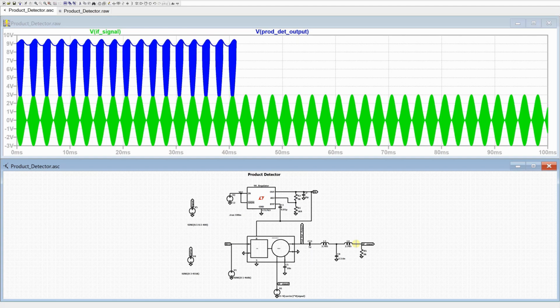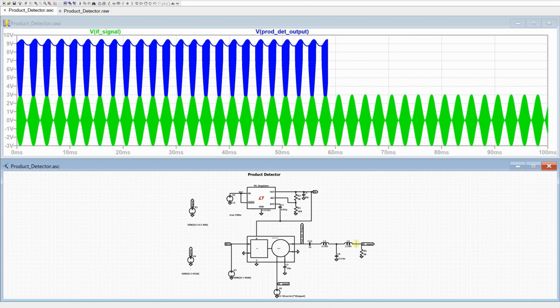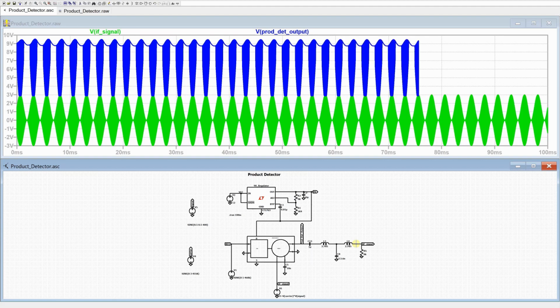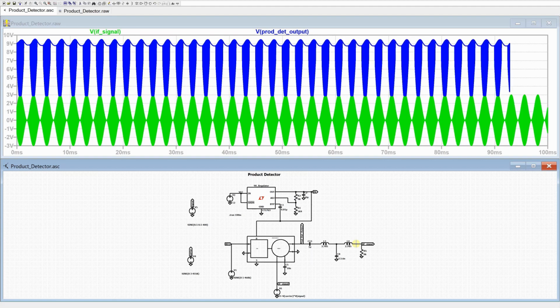So it's now reading the output from the product detector. We're going to wait, and here we go. That was so quick, the actual signal. So in red, now we got it. In red, this is the audio signal.